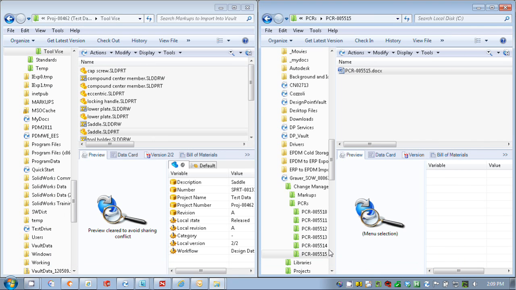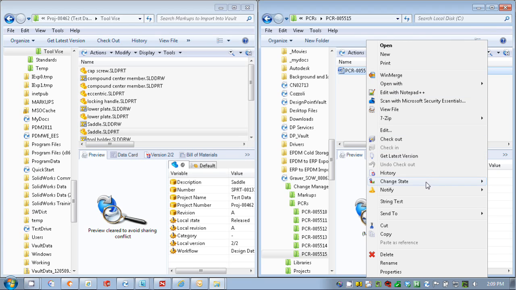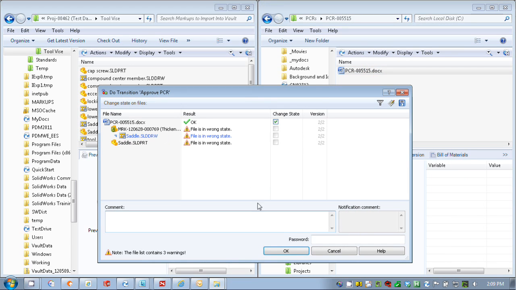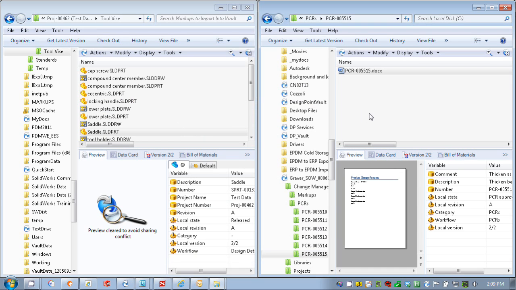So this document, our PCR, can be routed with workflows. So I can say request for review or approve PCR. Since I'm doing this as a manager, I'm going to approve it. You can see here we can put in some comments, you know, make changes as required. This will automatically notify an engineer to make the change. I'll put in my password to approve that state change on the document. So now that's moved into that state.